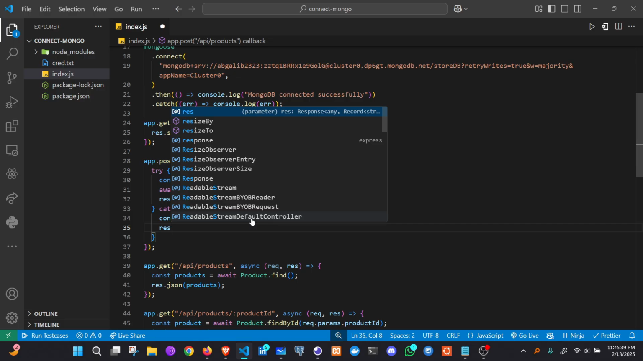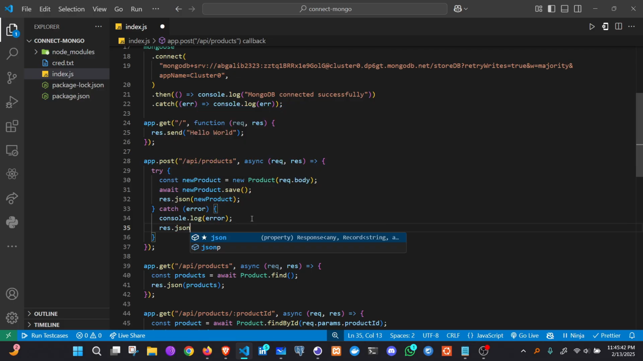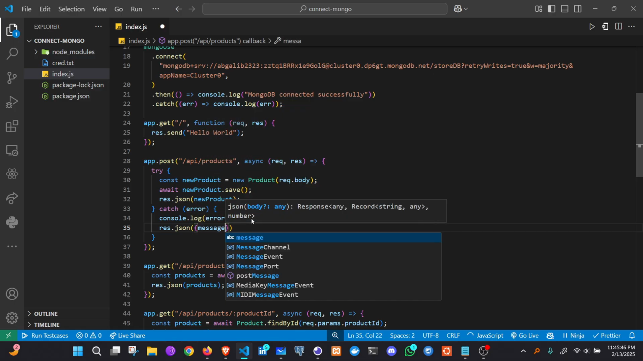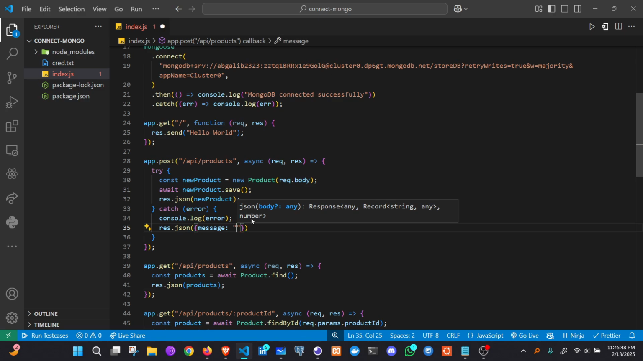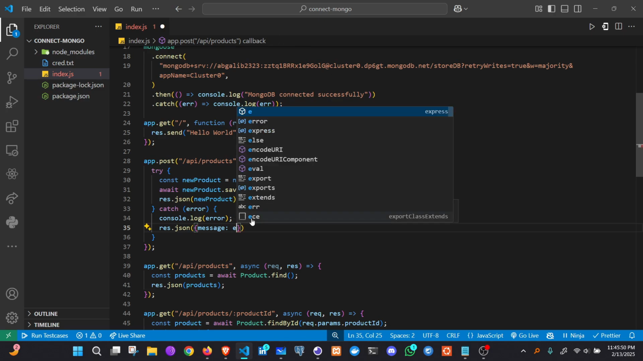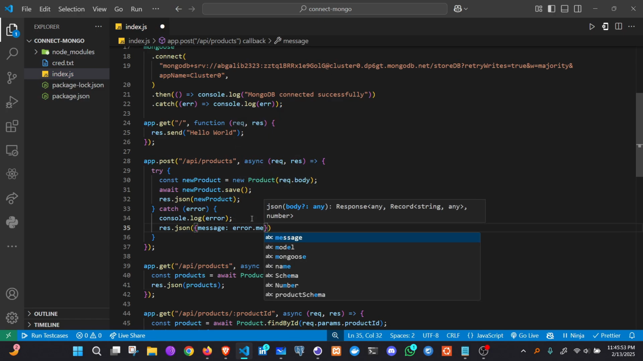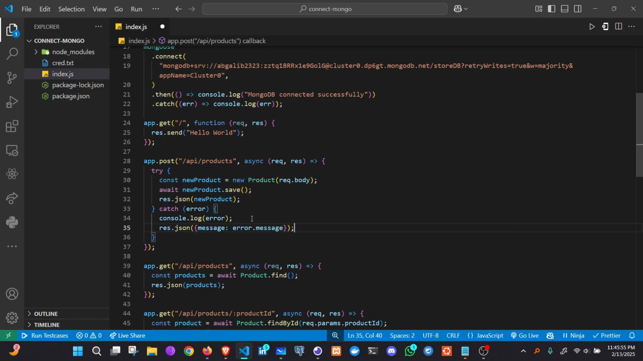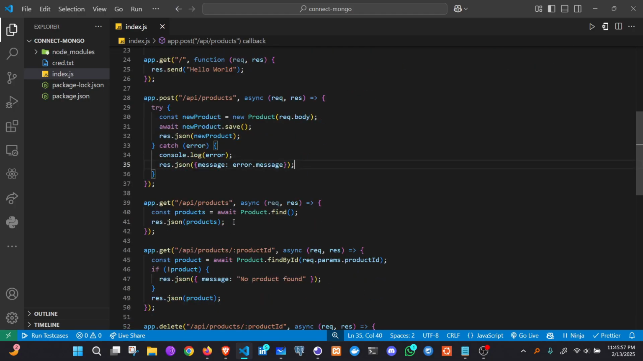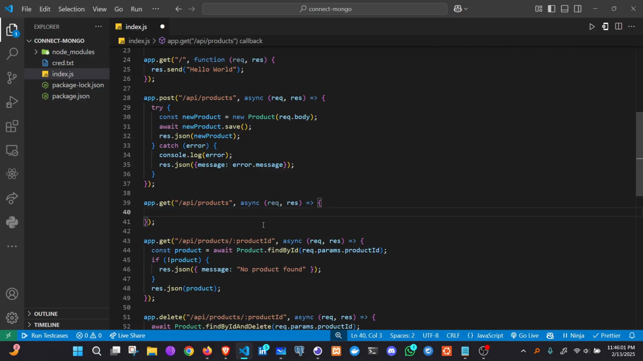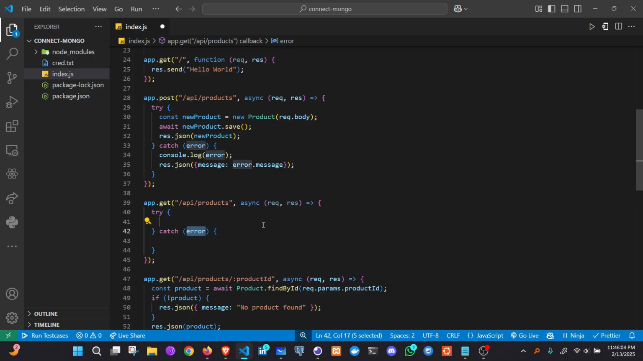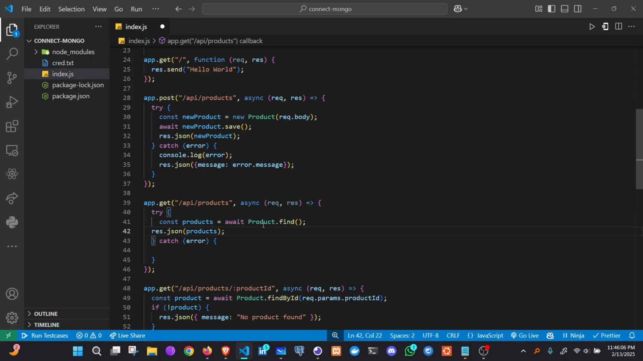So for this, response.json, then give a message. Then you can write a custom message, or you can simply pass the error.message. So like this, you have to wrap up everything with try catch. Cut it, try catch, then paste it here, and also copy it and paste it here.